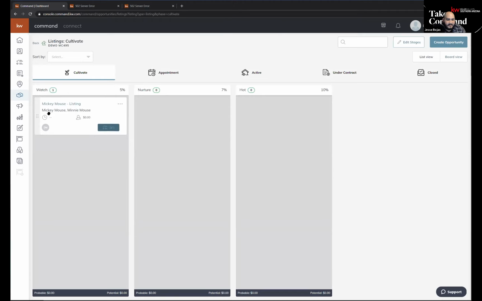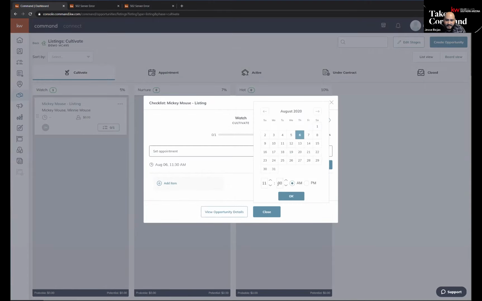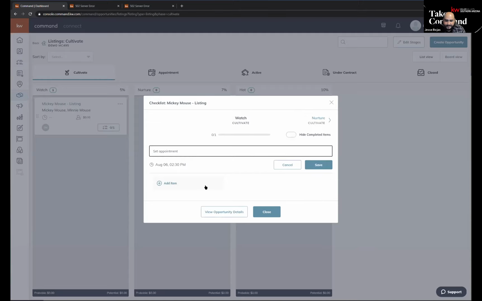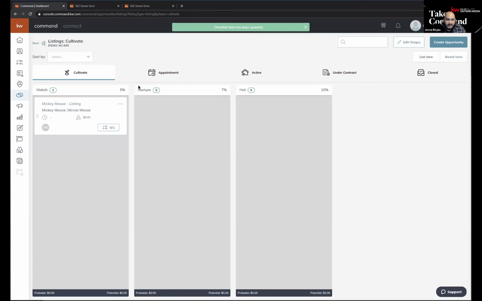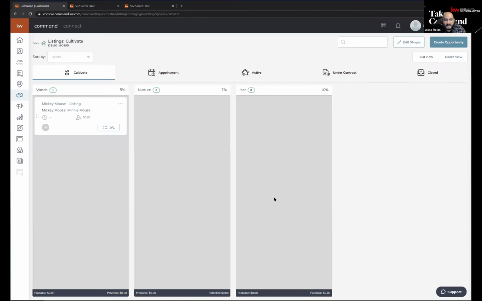Okay. So for Mickey Mouse and Minnie Mouse, I added an item here that says set appointment. Now, what I did specifically in this opportunity was create when it was due. So it's past due, right? So I'm going to edit this, and I'm going to edit the time to 2:30. I'm going to hit save. Because I added a time and gave it a deadline, it became a task. Where's it going to show up, Jess?